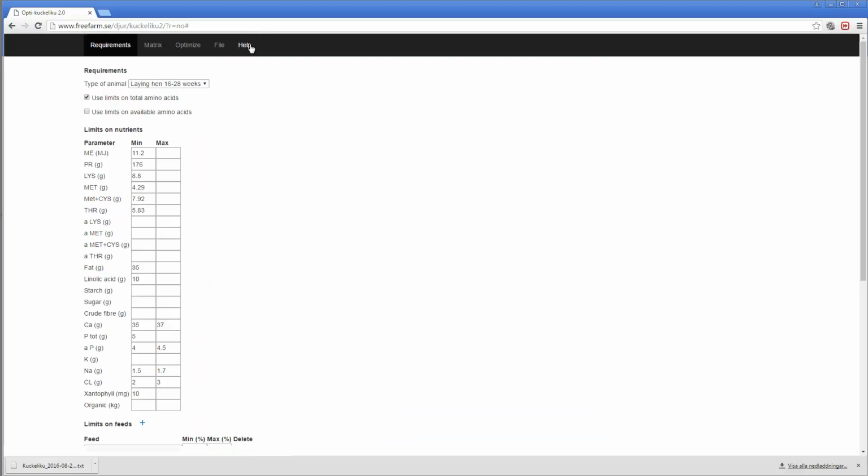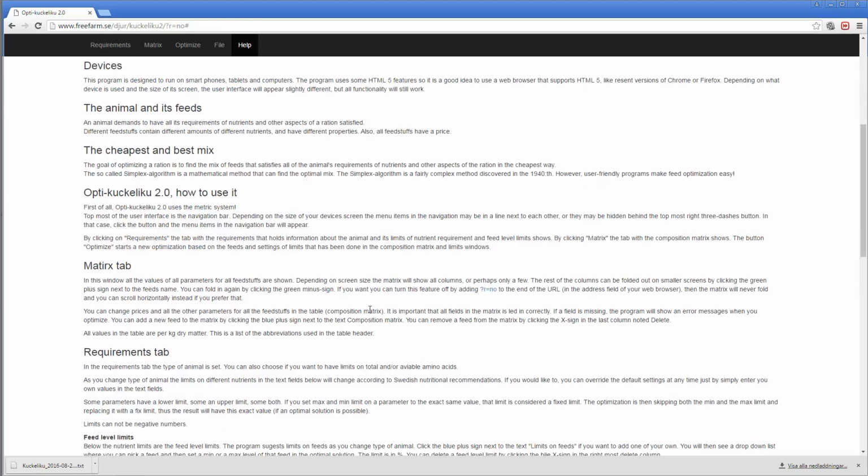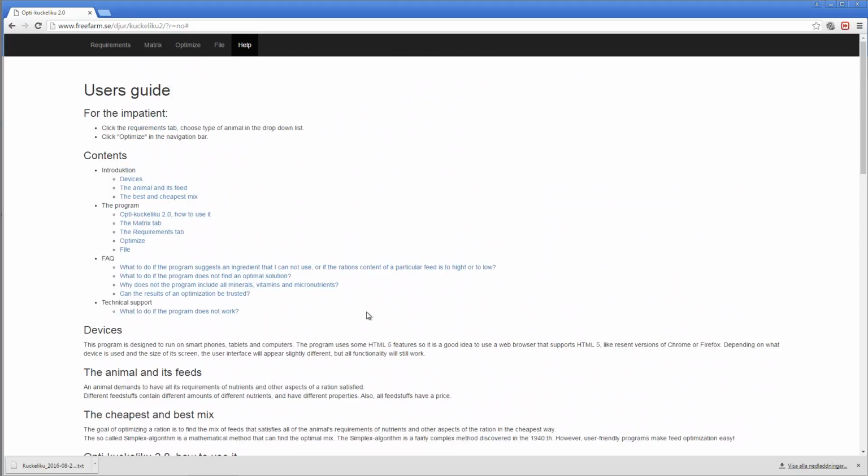The last tab here is the Help tab. Here you can read a little bit about the program and how it works.